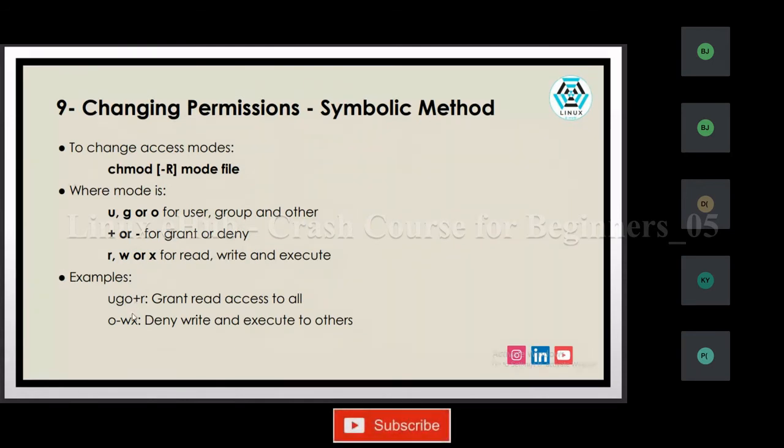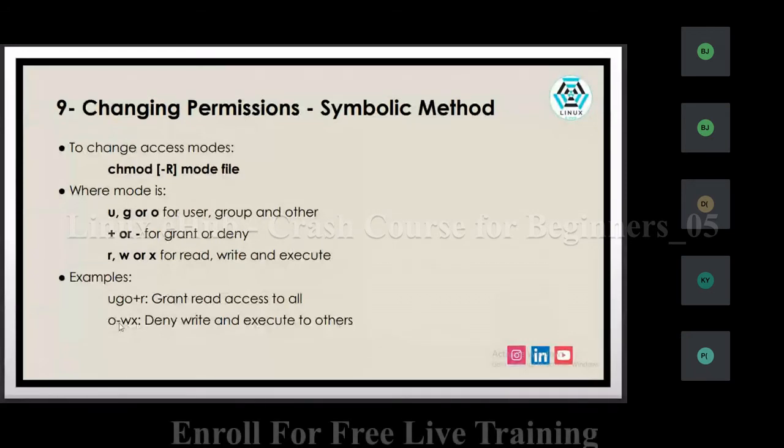Then o minus wx denies write and execute for others. That means here only o is other, minus write and execute. It will modify the permission and remove write and execute permission from the other option, the other users.